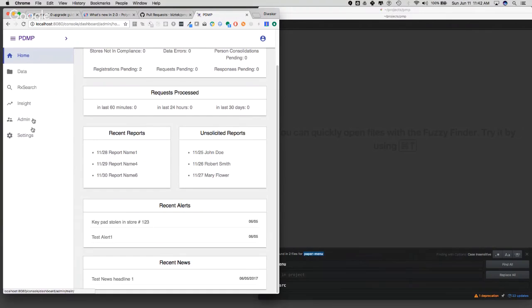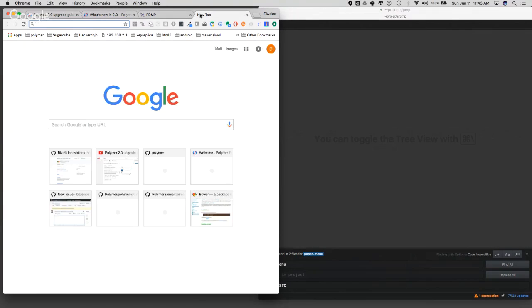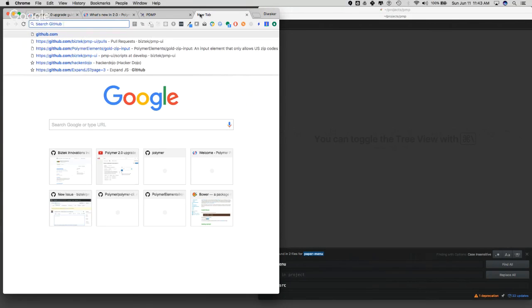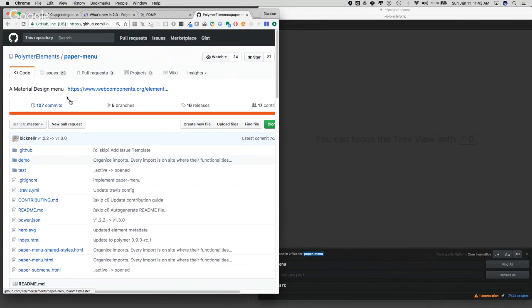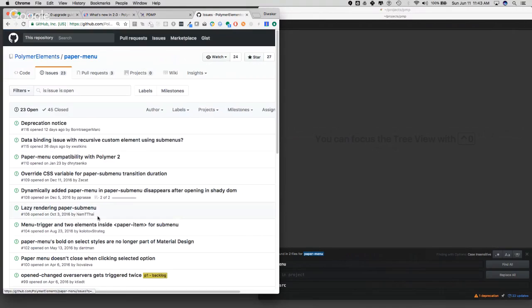Looks like on the left side I have paper menu, and paper menu has been deprecated. So if I go to github.com and search for paper-menu, I see that there is an issue that's open. They're saying that we need to start using a deprecation notice.